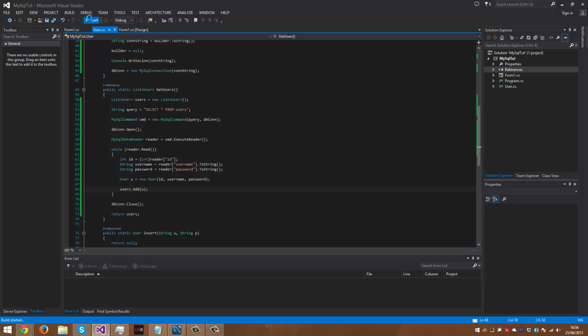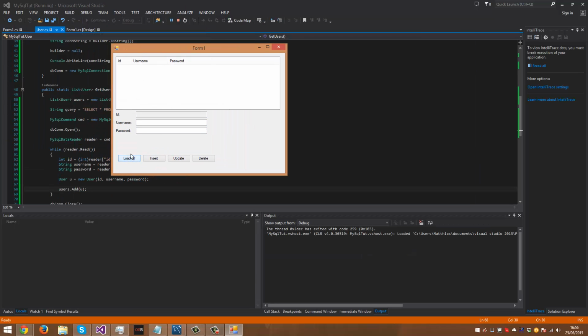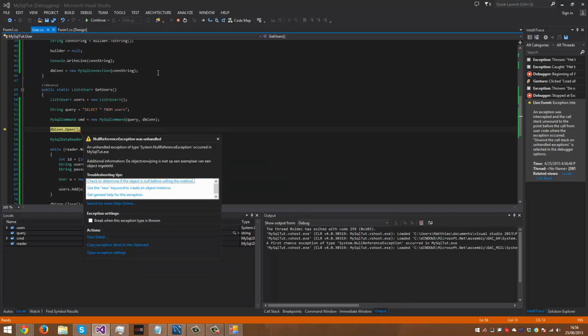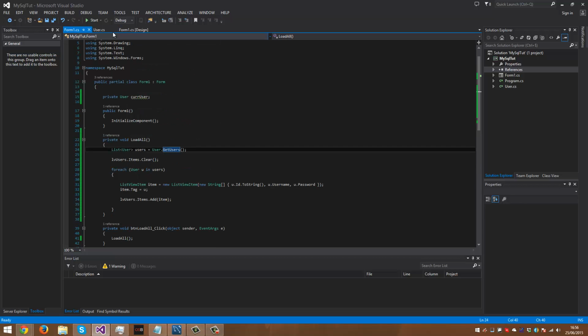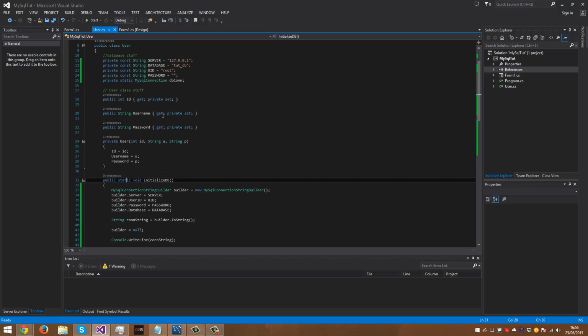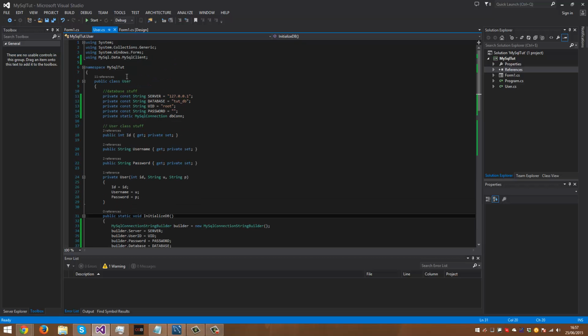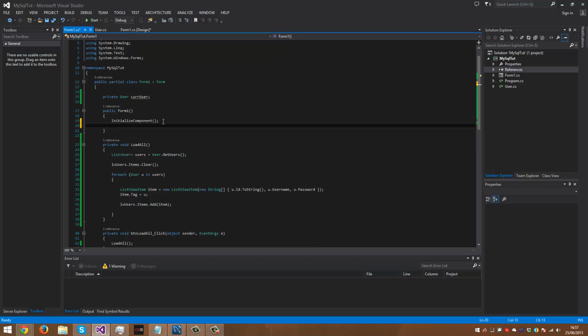Now let's see if that's going to work. Load all. Whoops, okay, I already know what I did wrong here. As you can see here, we have the Initialize Database. It's a static void. It should be initializing, but it's actually not. So I'm going to call it here. You should call it somewhere else, but this is just a demonstration. So Initialize Database.